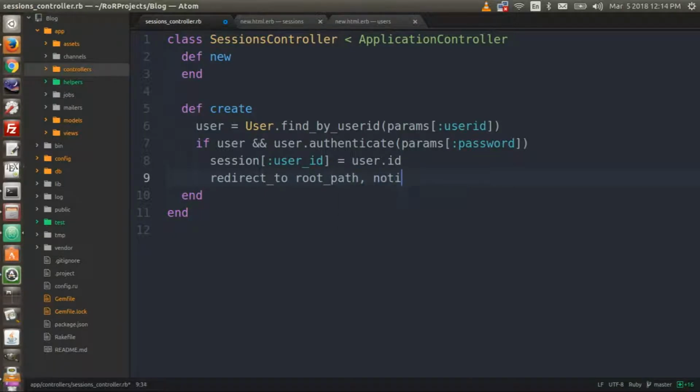So type notice colon and quotation marks. Let's say welcome, and let's do that interpolation. So # curly brackets, and let's say user_id. So it should get the user ID and display it. And let's do a comma. You're successfully signed in. Alright, not sign in, signed in. There we go. Alright, can do an exclamation mark there.